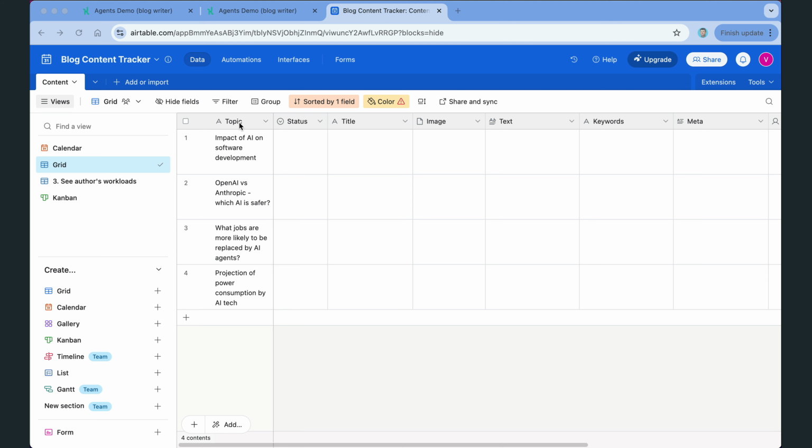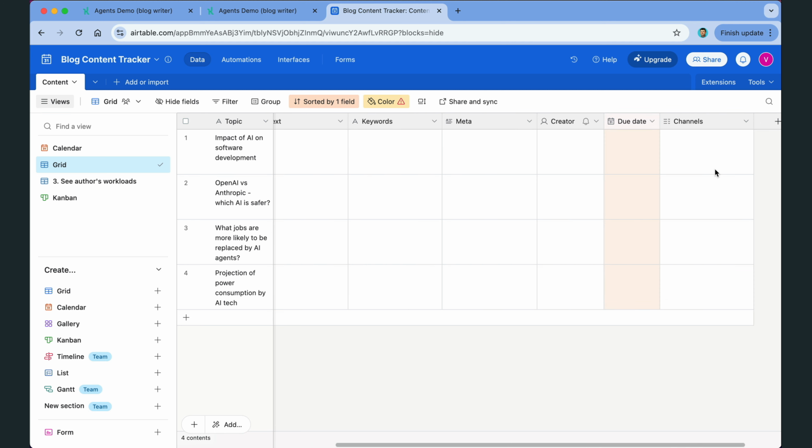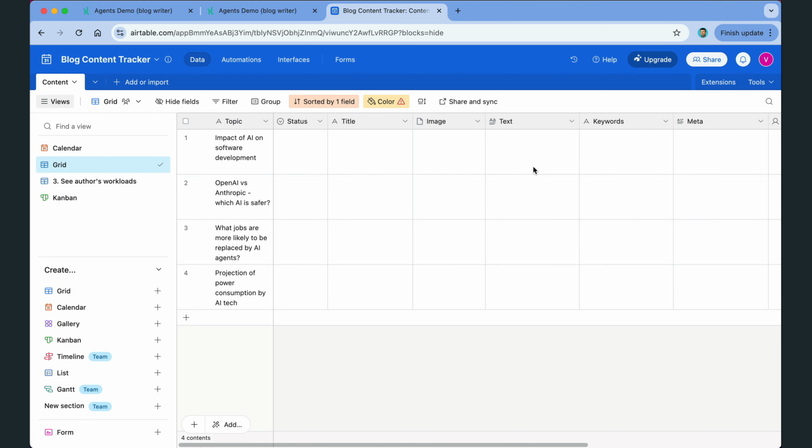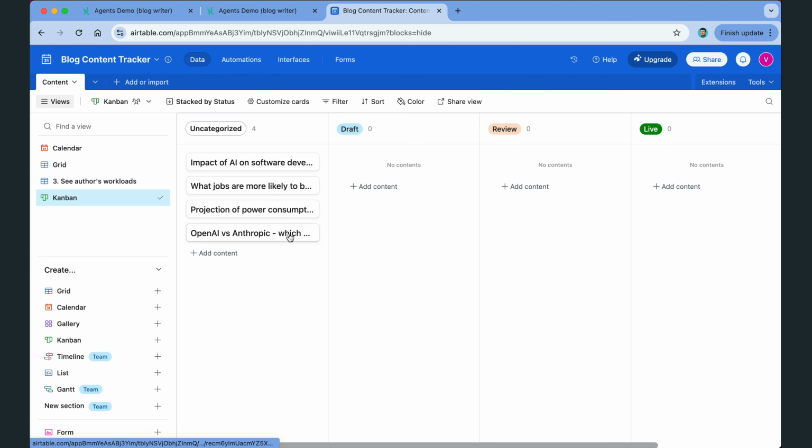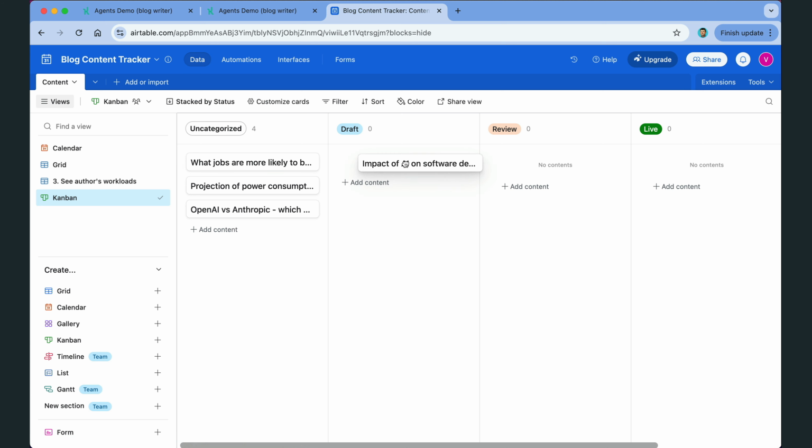Let's create a simple table to track our blog pipeline with columns for topic, status, title, image, text, keywords, and so on. We'll set up a schedule to regularly check for drafts and move them to review when the workflow finishes. It's actually better to see the pipeline on Kanban view. Let's move this sample topic to drafts.